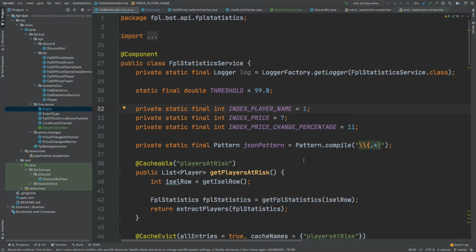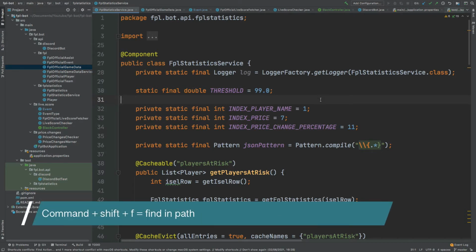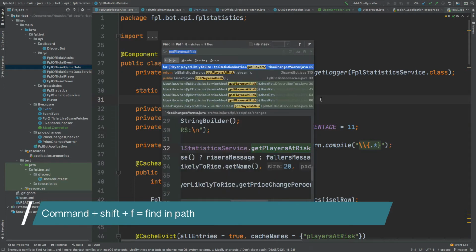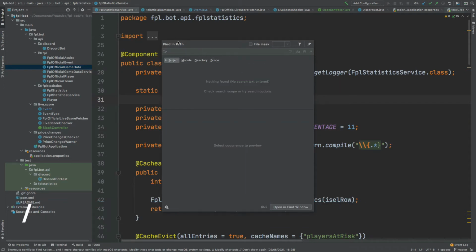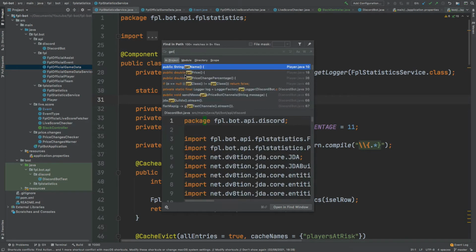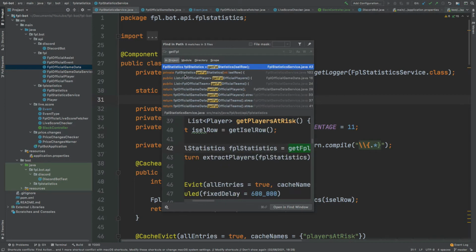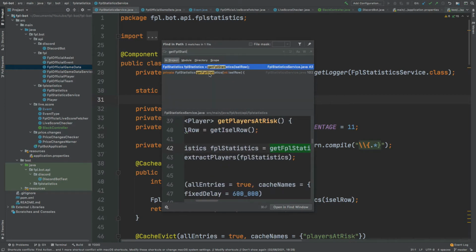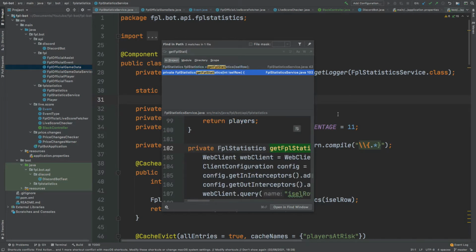So one of the most common ways of searching with IntelliJ is using Ctrl-Shift-F or Command-Shift-F, and this will open up a find in path where you can navigate across your entire project for a certain string. So for example, I might want to find the getFPLStatistics method, and this will show you where this method name is being called and also the actual instance itself.